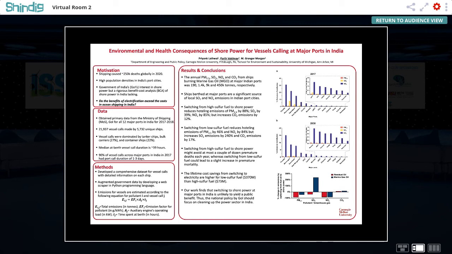And he used that information to estimate how much fuel they would burn in port and how much electricity they would need if you switch them to electricity instead. And by comparing both of these things, we could actually work out how much you could reduce emissions by shifting to electricity. So the first result was looking at how much these ships contribute to the emissions in the area where these ports are.